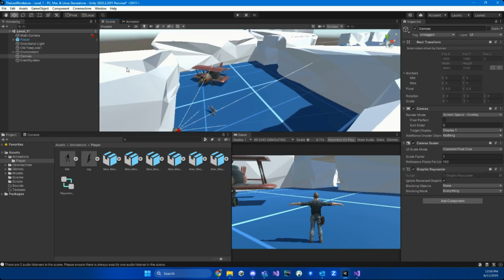So here's a little workspace hack that I always use. Right-click on your scene, go to Add tab, and create another scene.